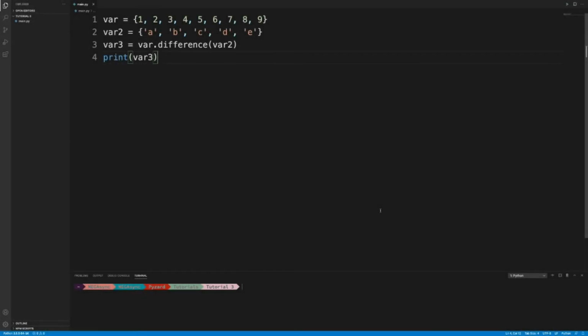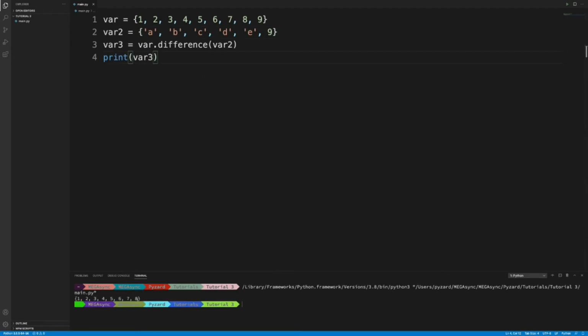Now you know how to find the difference between two sets, but what if you want to find the difference and then update var, or the first set, to become the difference? If you don't get what I'm saying, just watch and you'll understand. If I add 9 here and run the program, I'll get 1, 2, 3, 4, 5, 6, 7, 8 because 9 is also in this set.